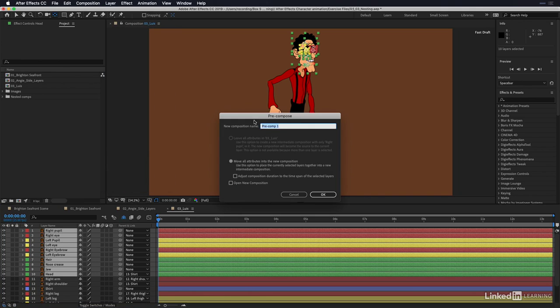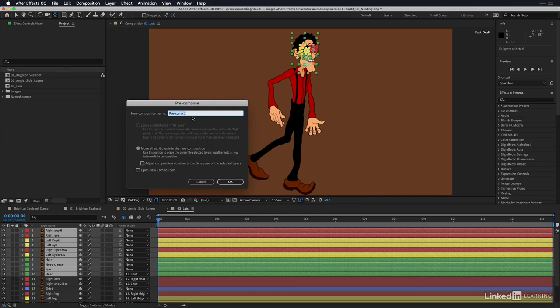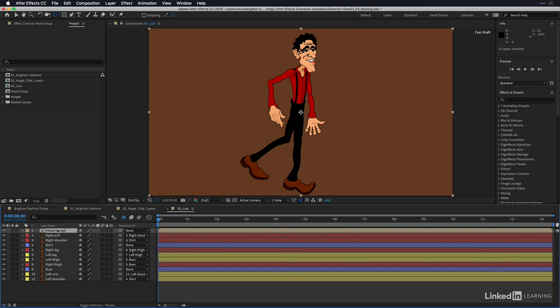And this will create a head group, which has all of those layers in it. So we'll call that head group, okay, and move all the attributes into the new composition. And we're going to click OK. And as I do, you'll notice two things happen. So all of those layers are replaced by one single layer called head group, which I'm going to just adjust the anchor point before I do anything else.